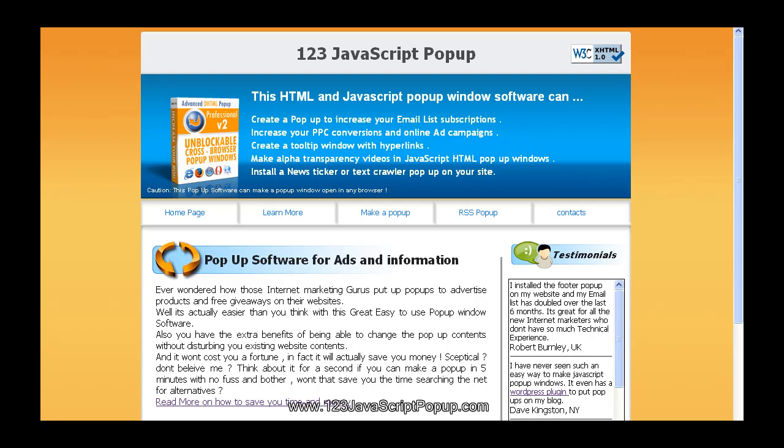In this tutorial we're going to show you how to do a transparent JavaScript pop-up. First thing you're going to need is the software. So if you go to 123javascriptpopup.com, on any of the pages you'll find a download link, and you can just download the software from that site and save it on your disk, and then we'll be ready to tell you how to do it. And it's very easy. It takes less than 10 minutes even for this quite complex type of pop-up. So just download the software, set it up on your PC, and you're ready to go.